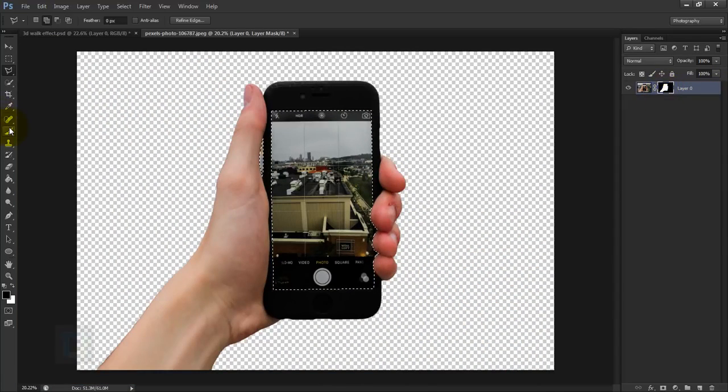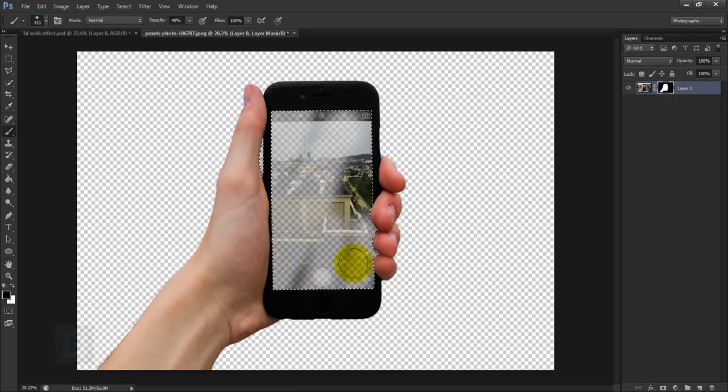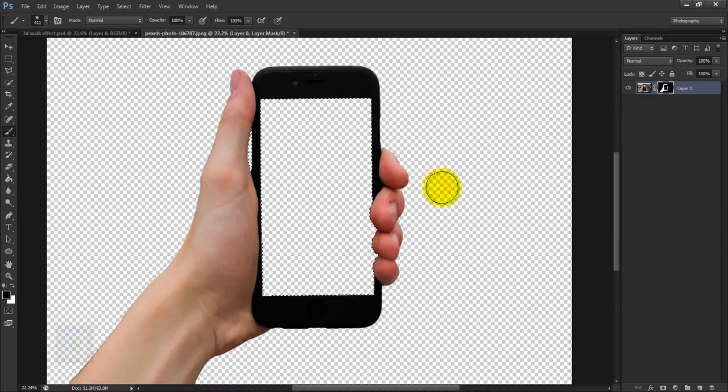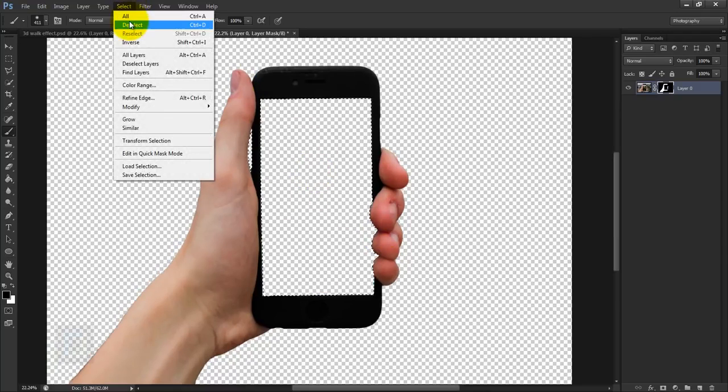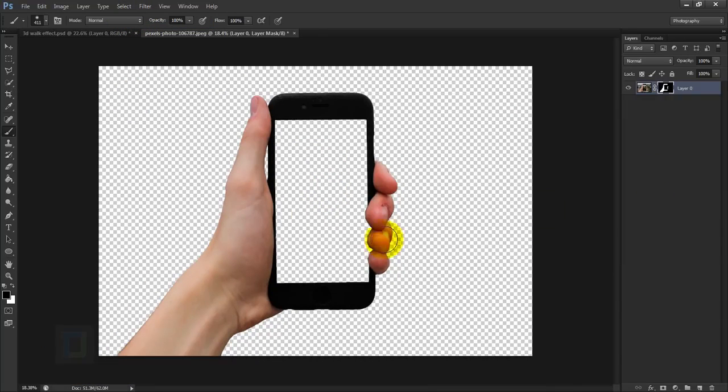So I'm gonna go and select my brush tool here and make sure color is complete black. And you're painting on layer mask and just simply go and remove it from here. And also make sure that your opacity here, that's 100%. And to remove the selection, go to select and deselect. Now I'm gonna crop the image a little bit.